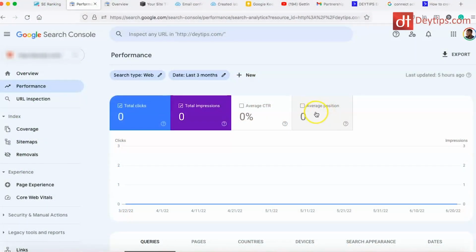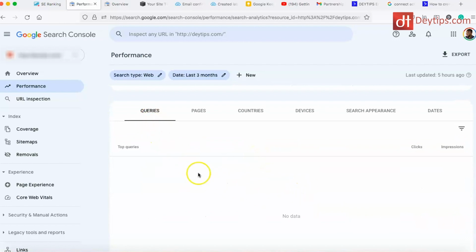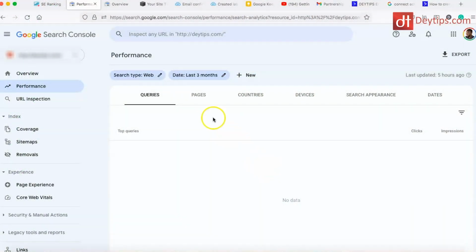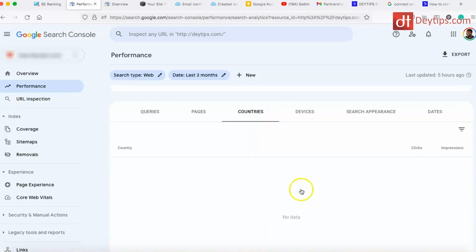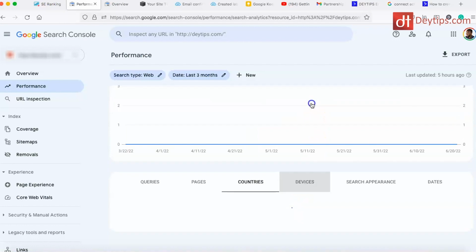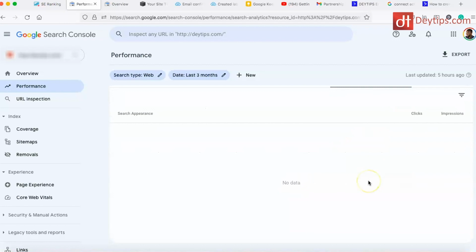So where are you positioned on average in the search engines, and you can get that data quickly and easily. You can also see what queries you're showing up for. So what are the keywords that people are searching and finding you in the search engines for at the moment? What are some of your top pages? What are some of your top countries? And you can also see what devices people are finding you from as well. As well as this, you can see your search appearance too. So this can give you some really great data, some basic information about how your site is currently performing in the search engines.